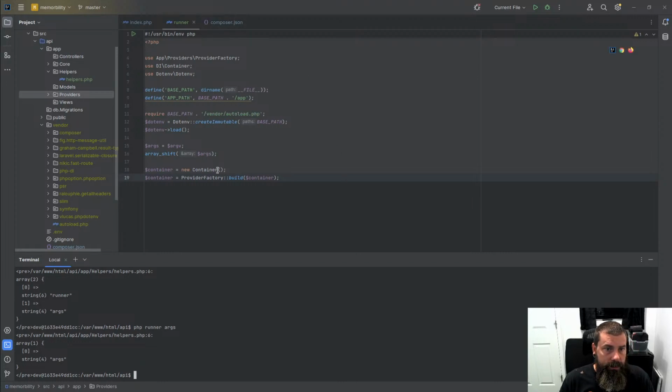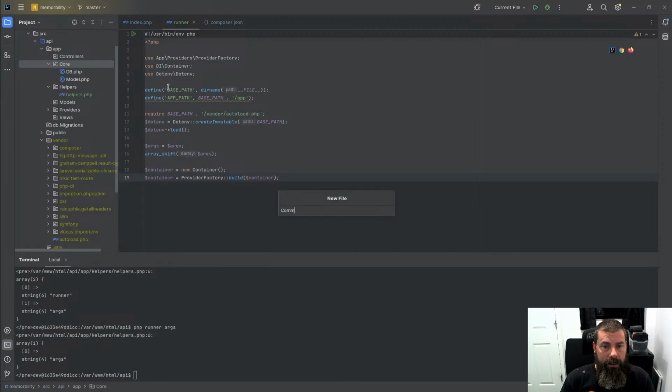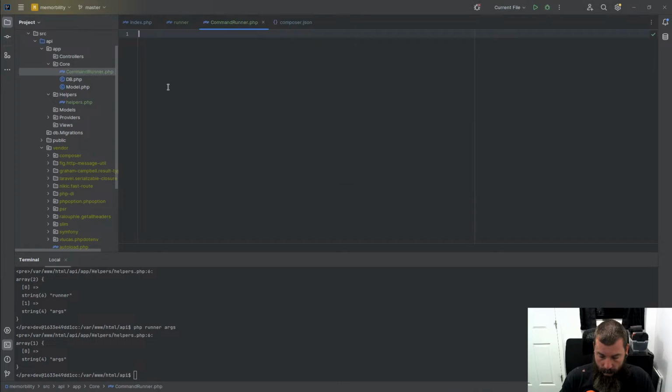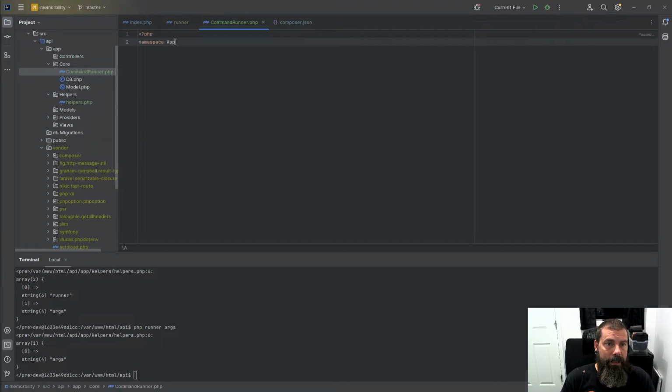We are going to, the next thing I guess is to run a command, but we don't have that yet. So let's go ahead and build that class out. Go to core, and we're going to add a new class that we're going to call CommandRunner.php. Now we put this inside core, so we need to define this namespace. So this namespace is going to be App\Core.